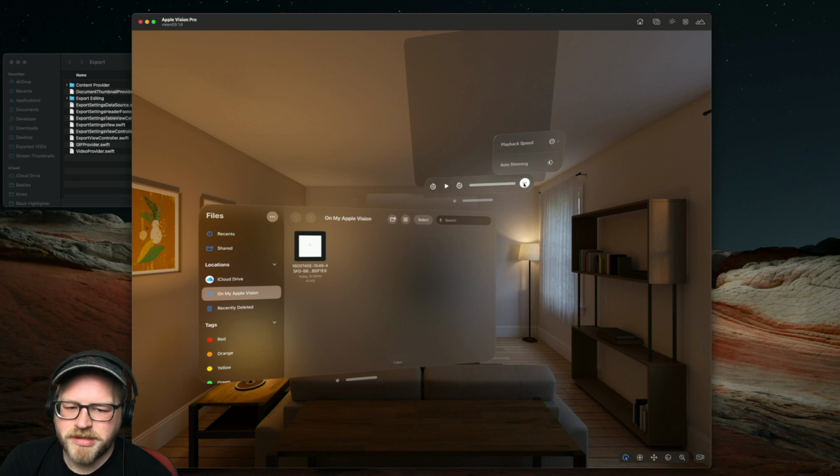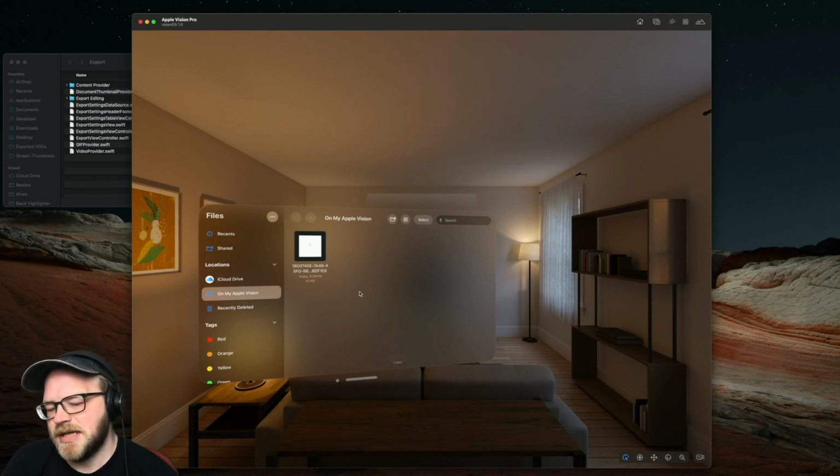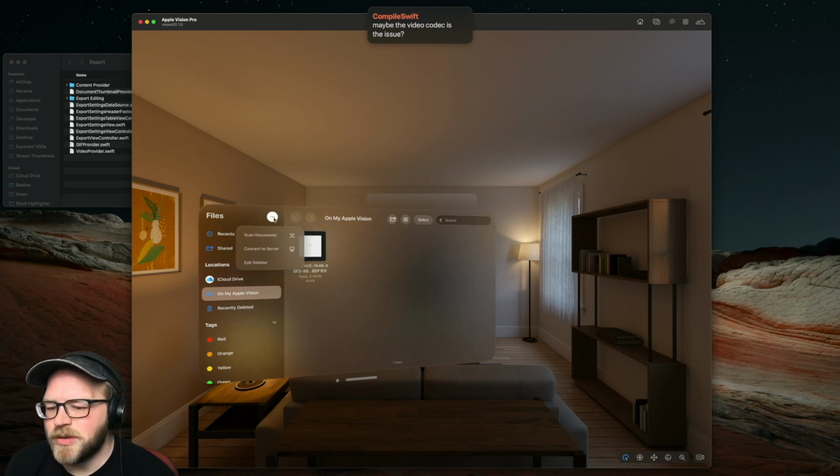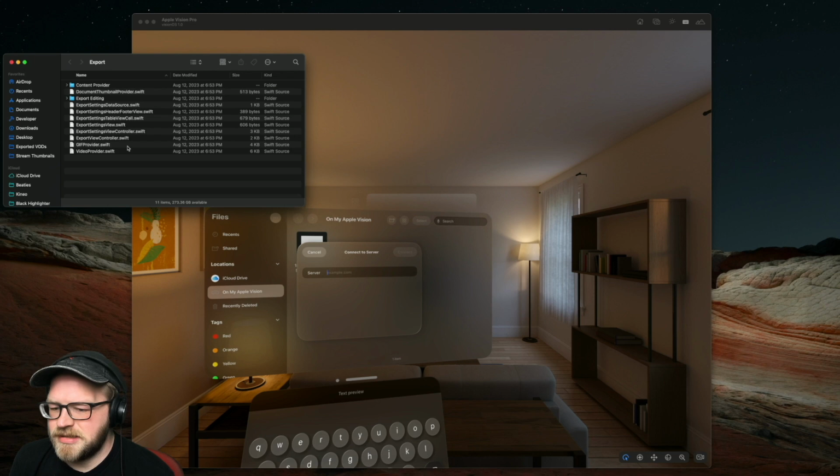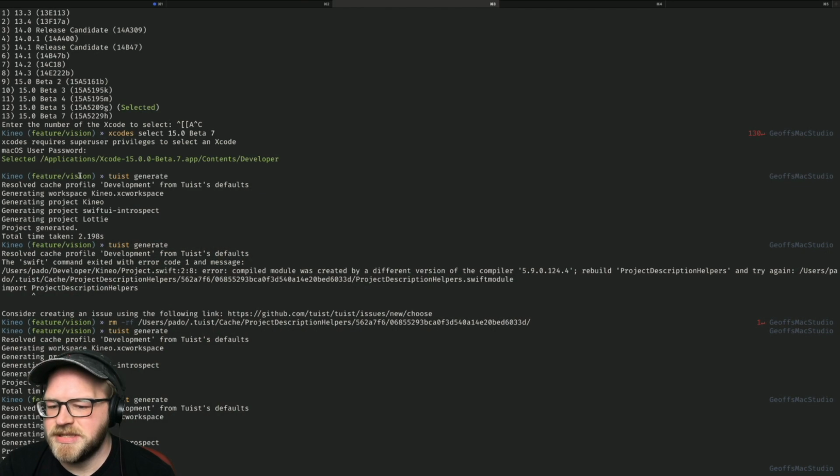Why won't you work? I just want to see, like, can I... Maybe the video codec is the issue? And it should be the same as what works on iOS. What I want to know is, can I get this file somewhere else? Can I ifconfig to myself?